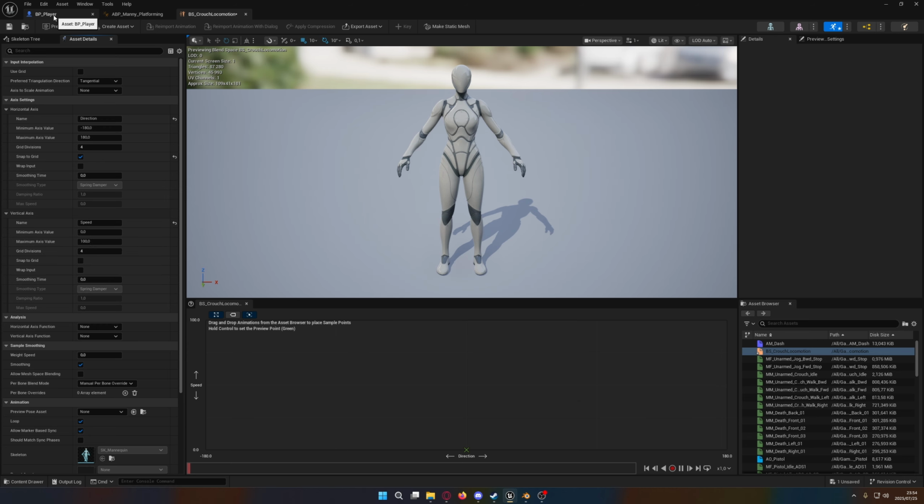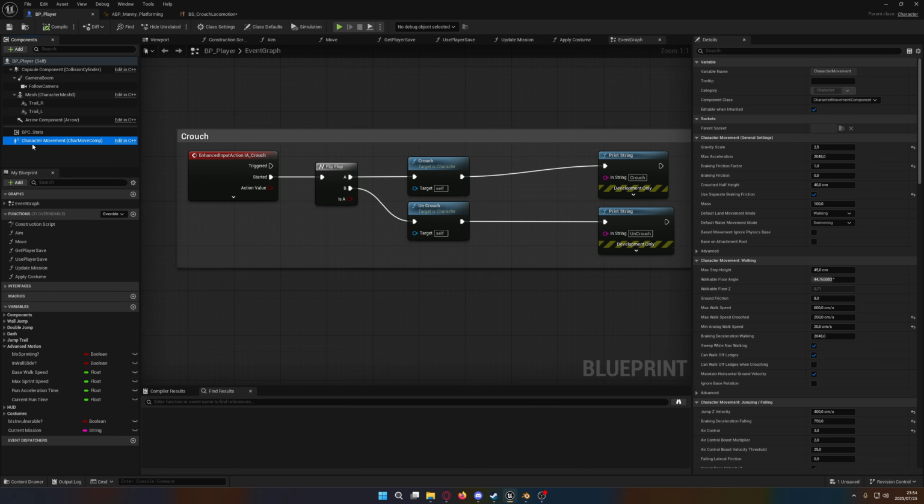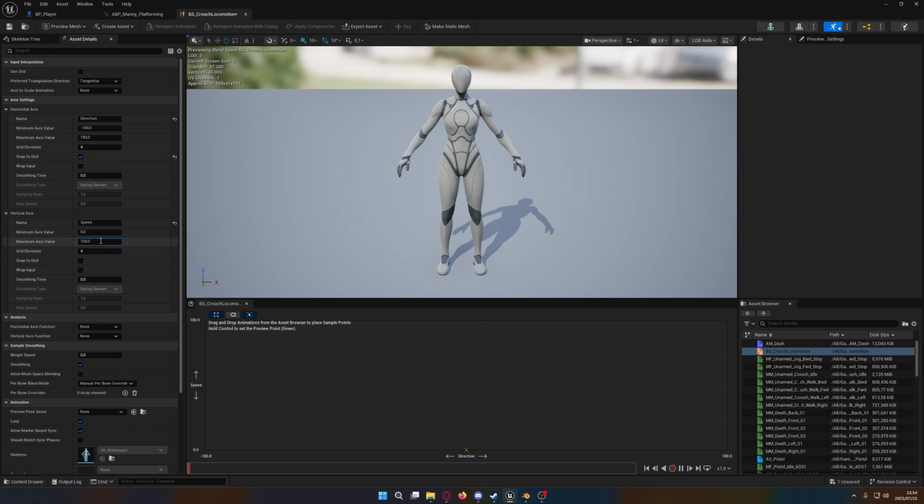So to get that, go back to your player character, select the character movement, and under your character movement walking, here is this max walk speed crouch, which is 250. So that's what we're going to put here, 250, and snap to grid.